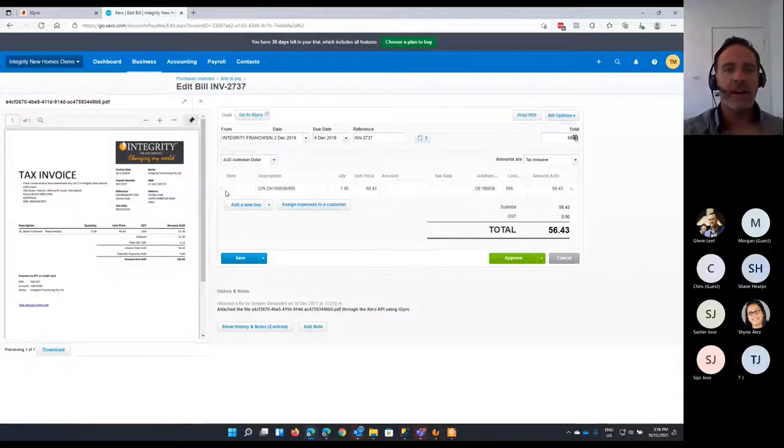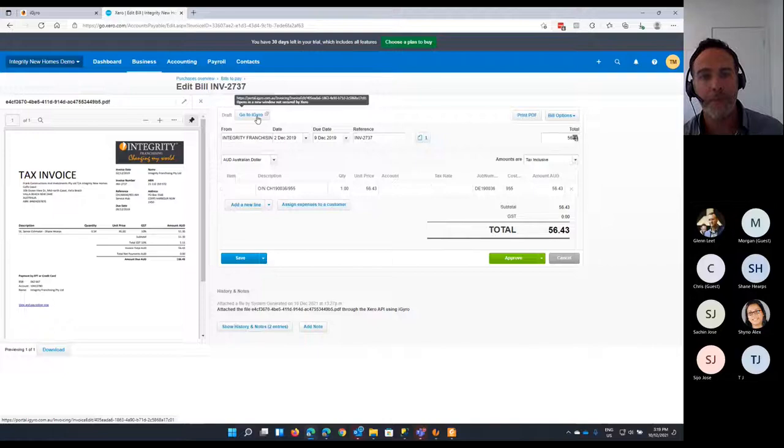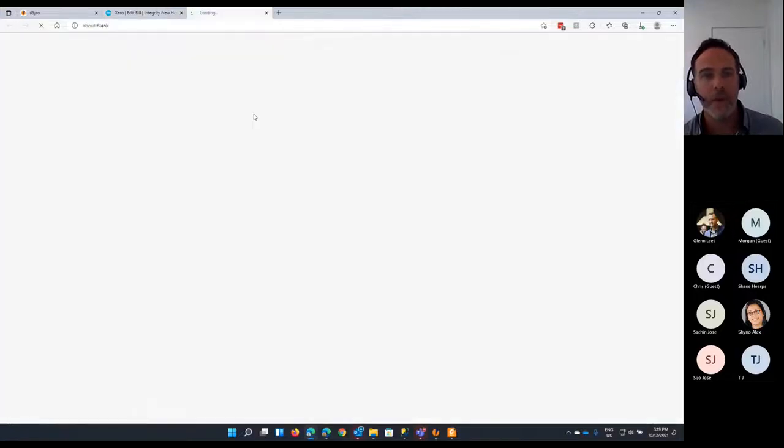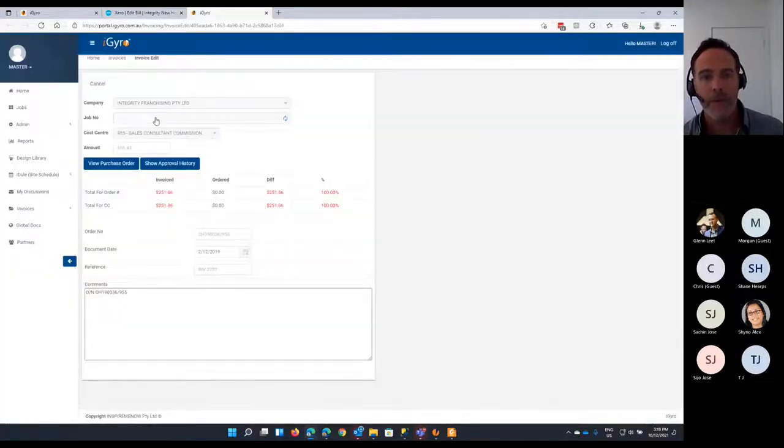All right, so it's a quick link into 0 so you can see what's been entered into 0. You'll notice that Gyro is also uploading the PDF directly into 0 as well. And the reciprocal is also true. So if you're working in 0 and you've got an invoice that's been synchronized from Gyro into 0, you'll have a button here to go to Gyro. It'll take you to some invoice detail there.